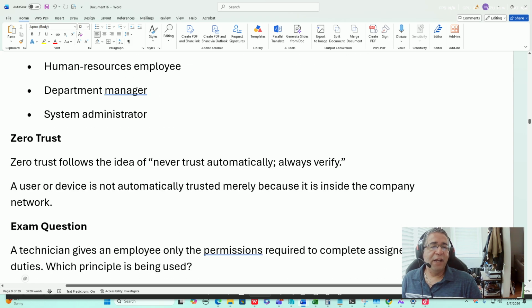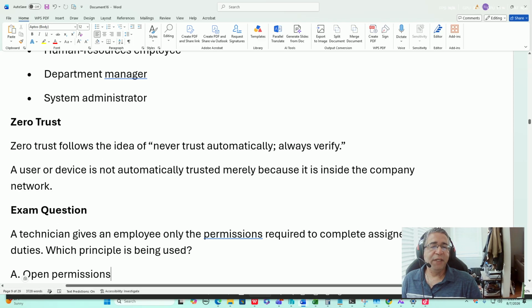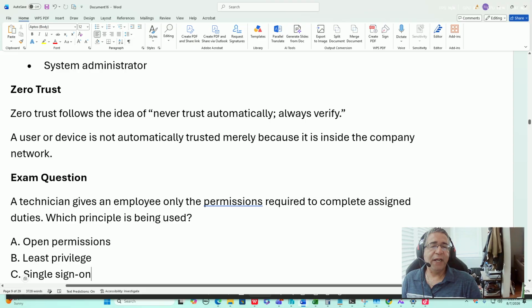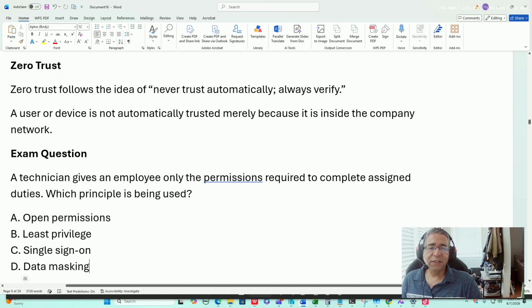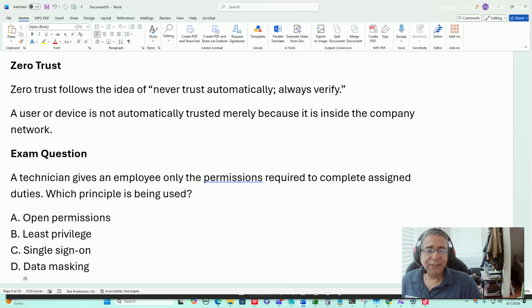Technician gives an employee only the permission required to complete the assigned duties. Which principle is being used? Of course, we know what the answer is, right? What's the answer? Right, technician gives employees only the permission required to complete the assigned task. Which principle is being used? The principle of least privilege, B.